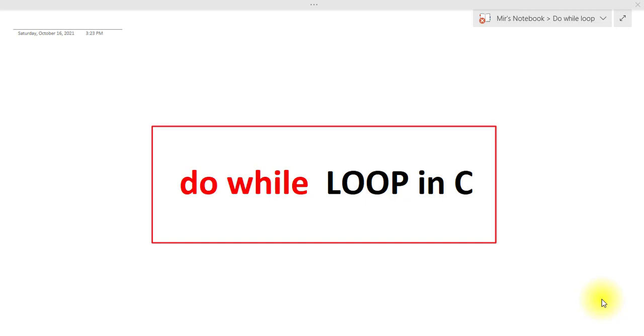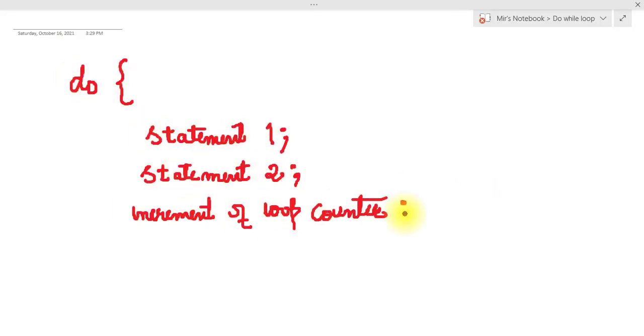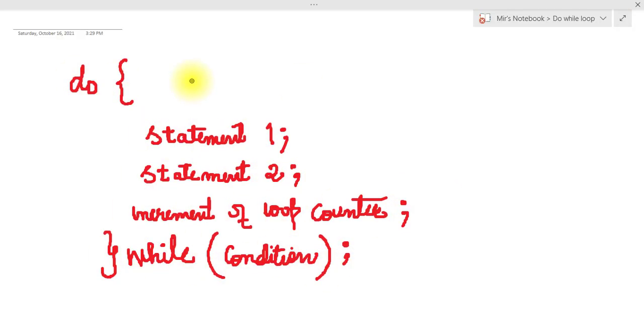So let's have a look at the syntax first. Since we are discussing the do while loop, in the syntax we can see first we have the do keyword followed by a curly brace, and within these two brackets we have our statements, statement 1 for example, then statement 2, as many as we want, and these statements are executed at least once, unlike the other loops.